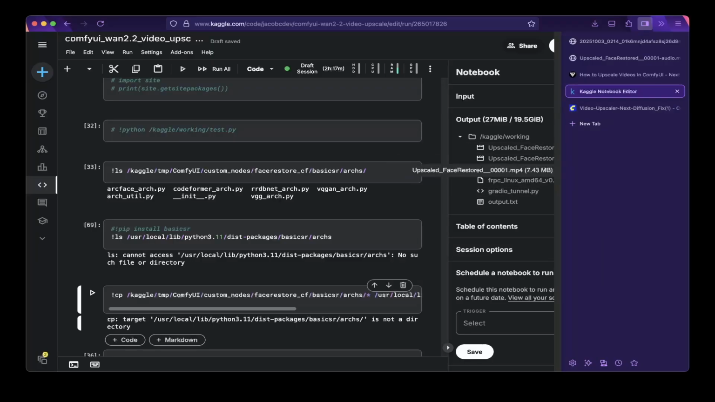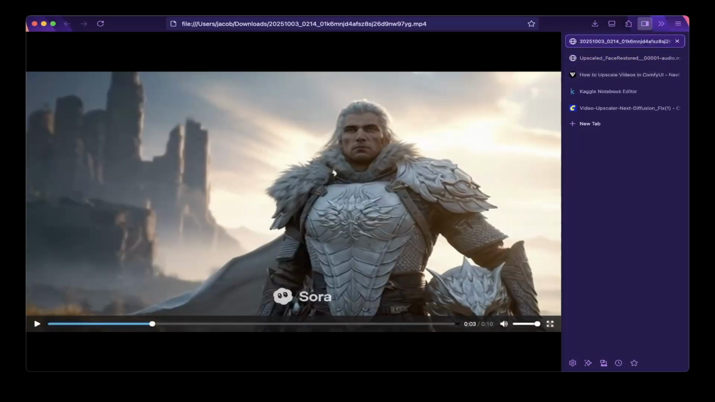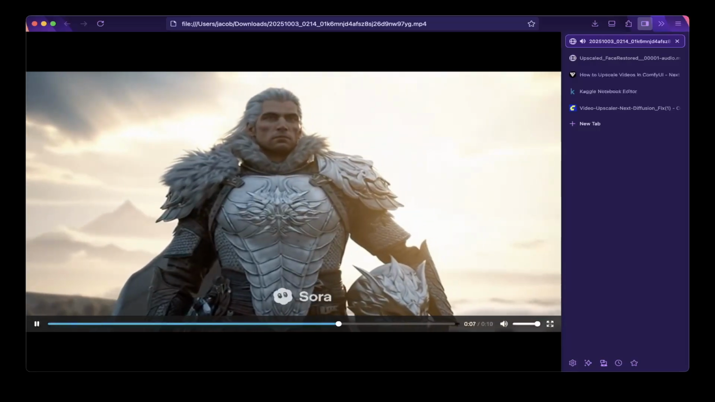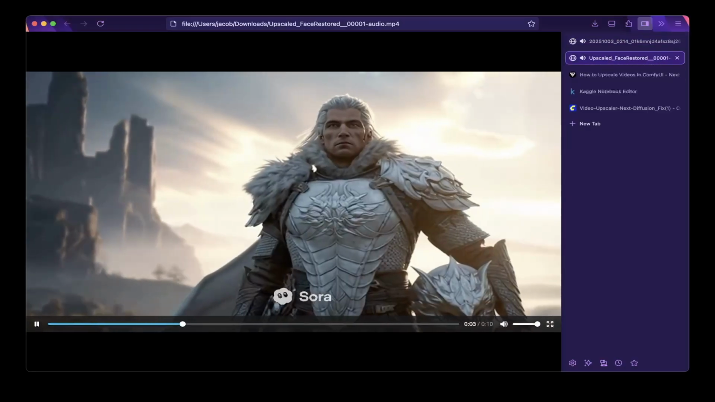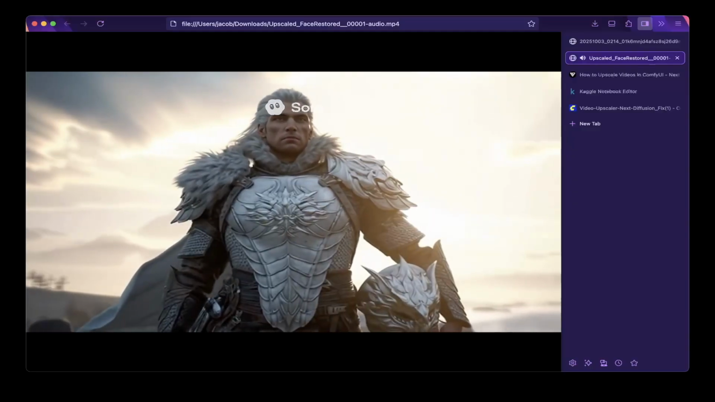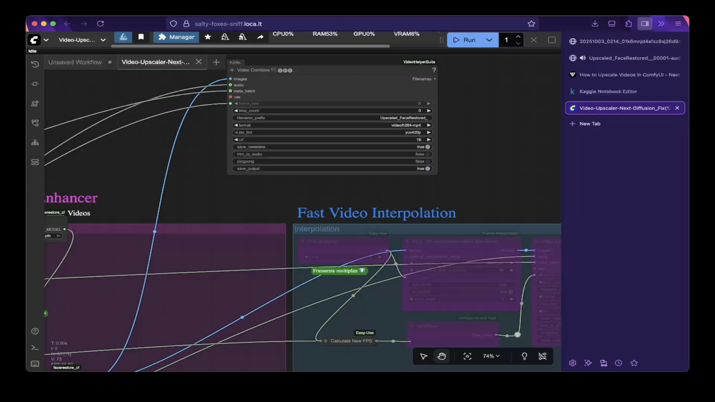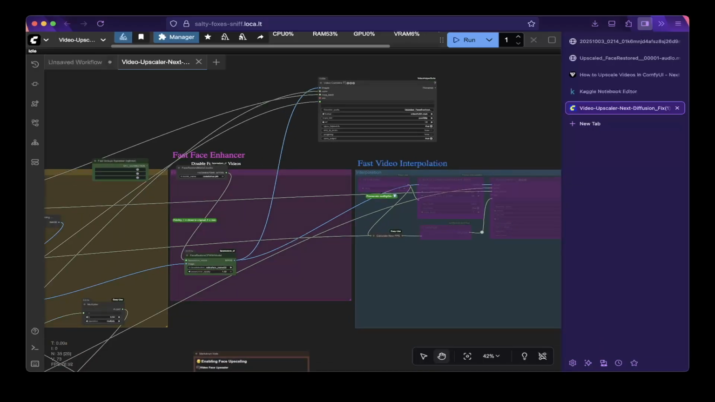Alright, downloaded it. You can see that this is the one that I already downloaded. You can see the quality is actually much better than the one that was generated by SORA 2. Let's play these two videos so you can see the entire comparison. So that's it. This is how you upscale the original SORA 2 videos to a high quality video.